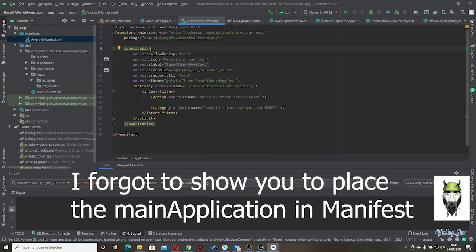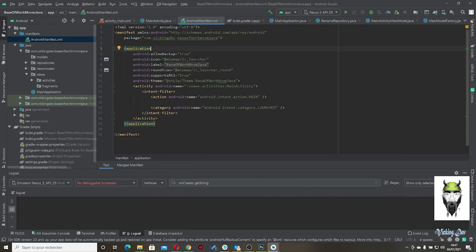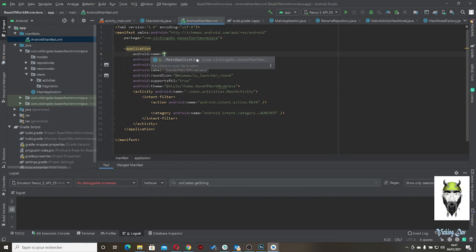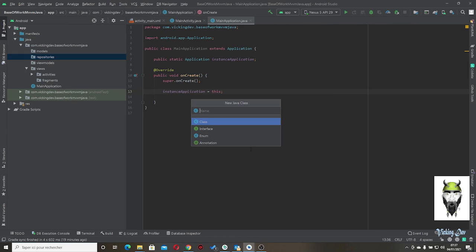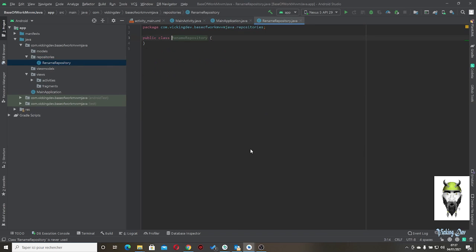So don't forget to place the main application in the Android manifest like this. MainApplication. Okay, it's very important. It's a singleton, and we want to put a simple method inside. So let's create, for example, RenameRepository. You can name it as you want. Okay, and let's create the singleton. You will understand.